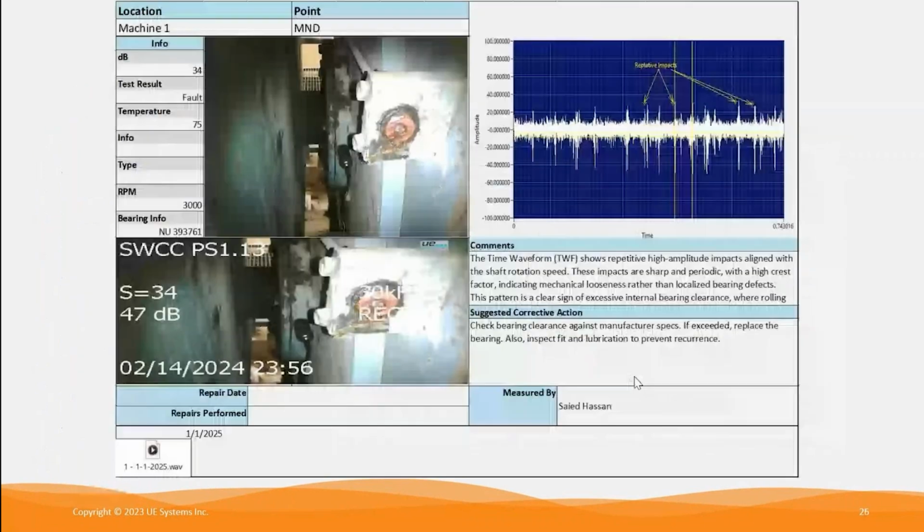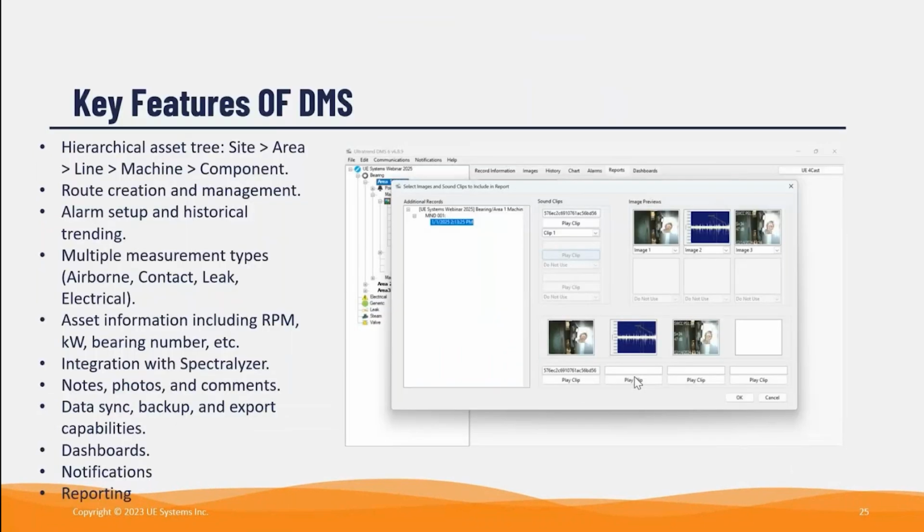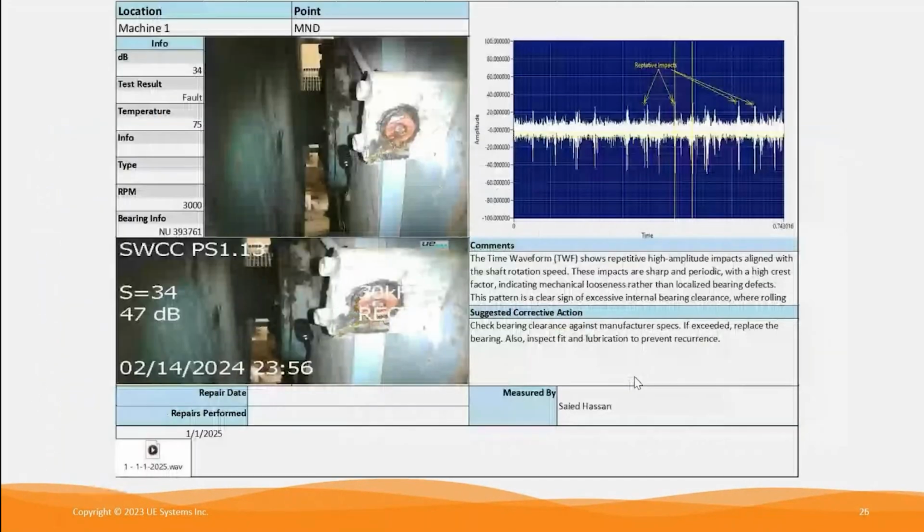And also we can include the recorded wave files in the report. It's just like selecting what you want to include in the report, and you click OK, and the report is automatically generated this way. So the report will include the location.